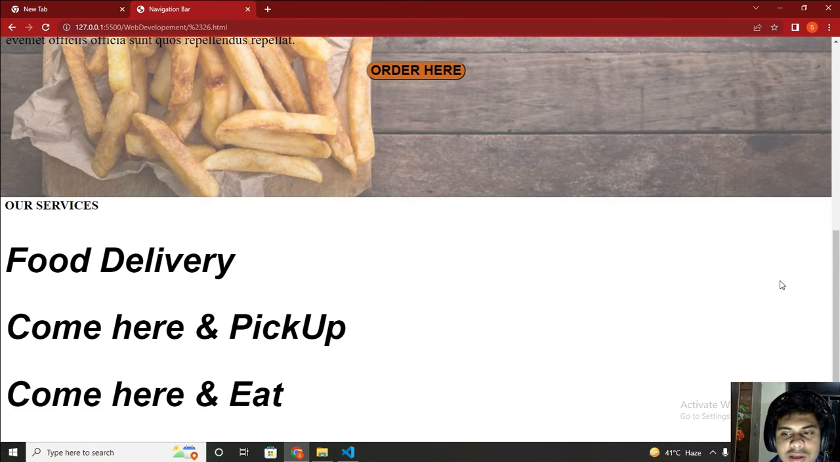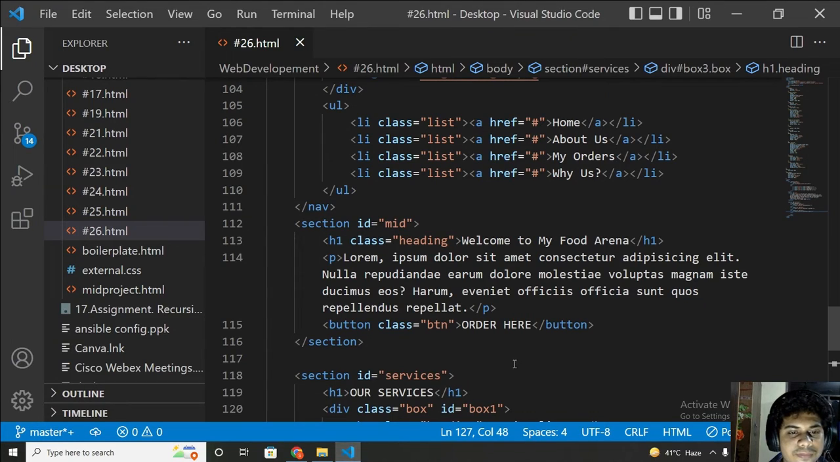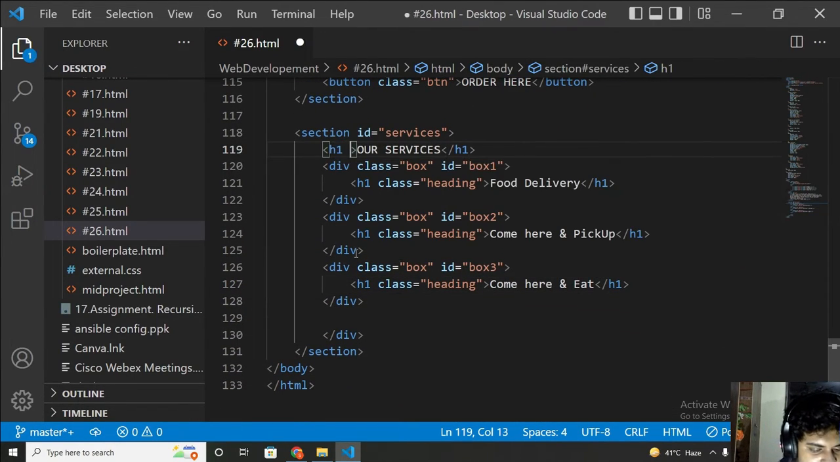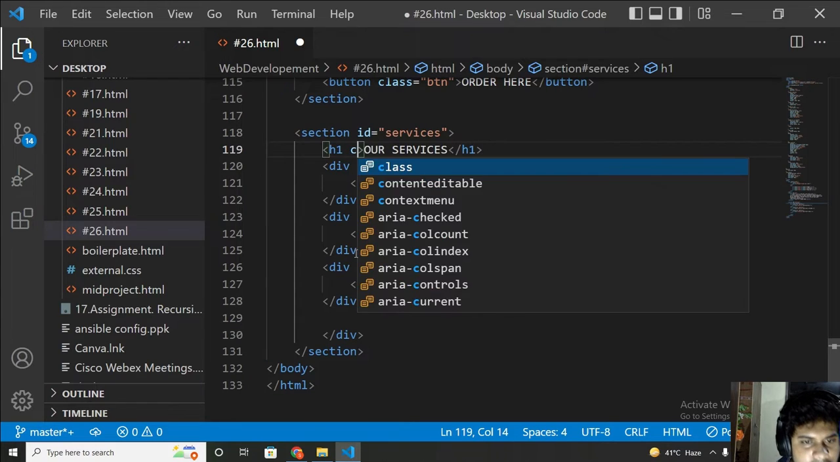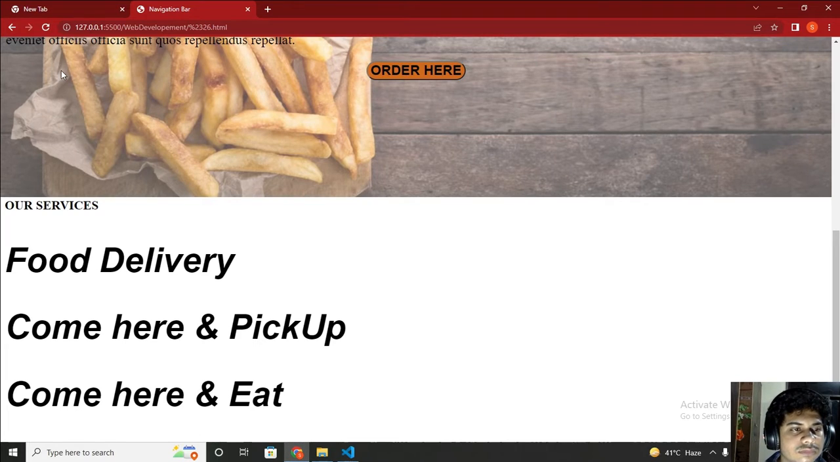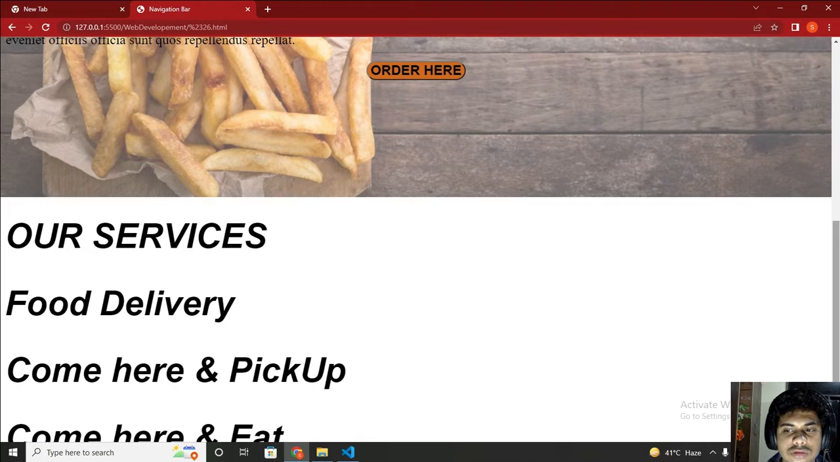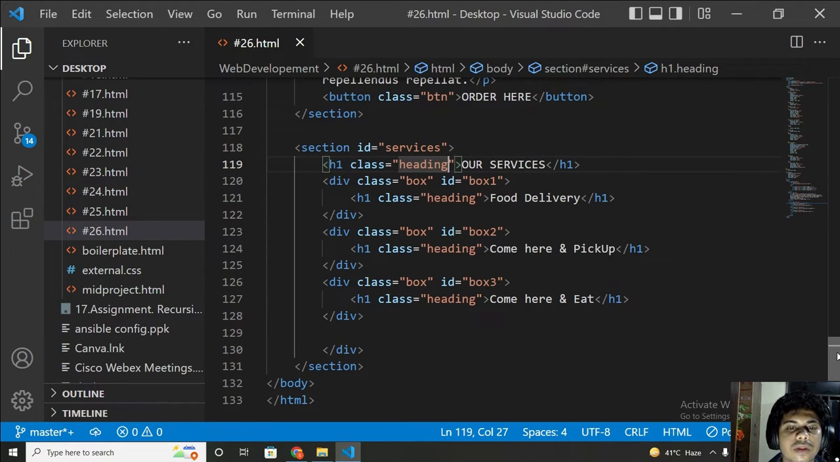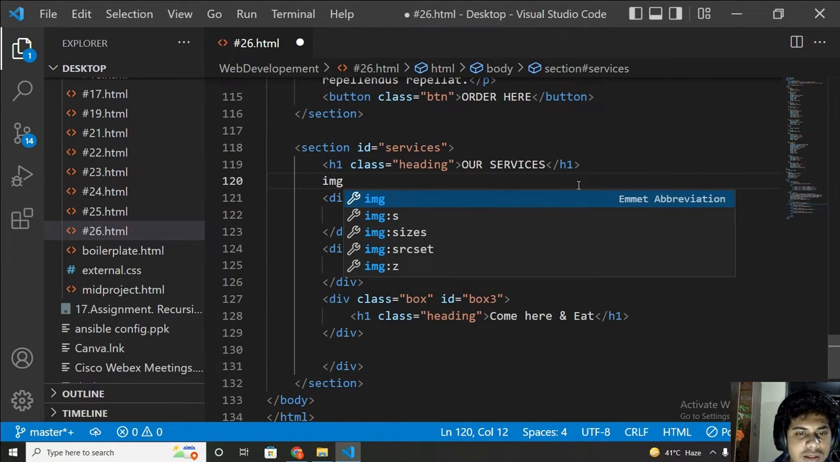For our services, let me give a class as well, class heading. Yeah, it's time to save now. It is also looking good. So now, let me first insert a picture. After the heading, it's time to insert an image with src.